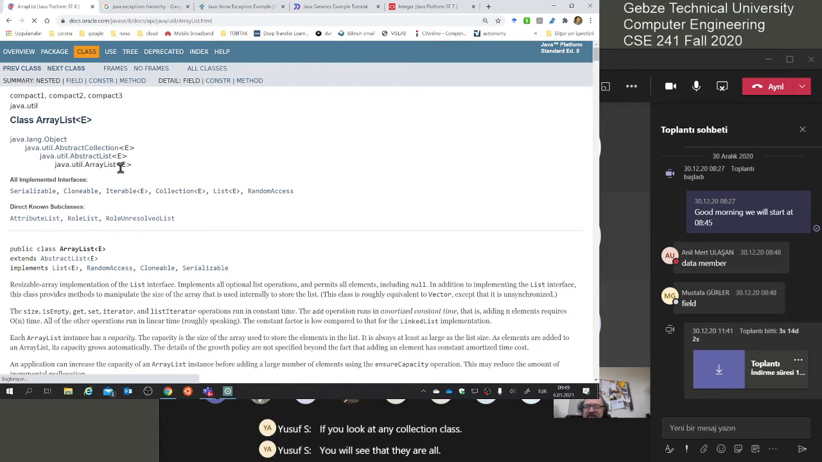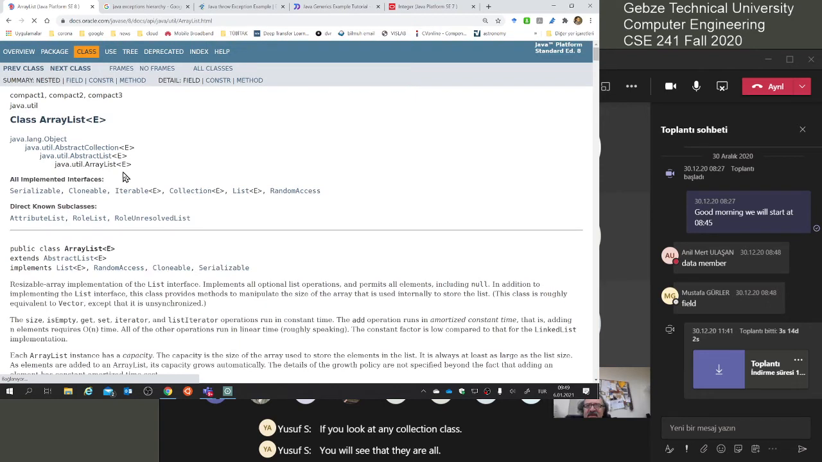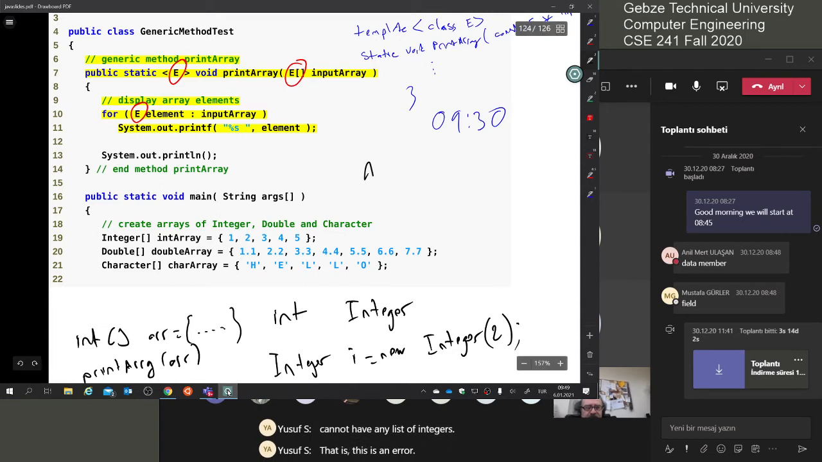It says E, okay? So ArrayList of type E, and serializable, cloneable. ArrayList is not comparable, but it's cloneable, serializable, iterable, and it's a collection again. And it depends on this E. I can have an ArrayList of anything. But again, you cannot have an ArrayList of primitive types. You cannot have an ArrayList of integers. ArrayList<int> is an error.